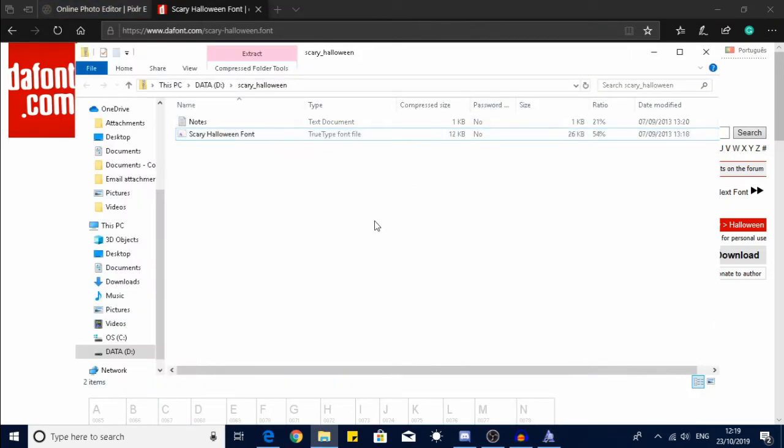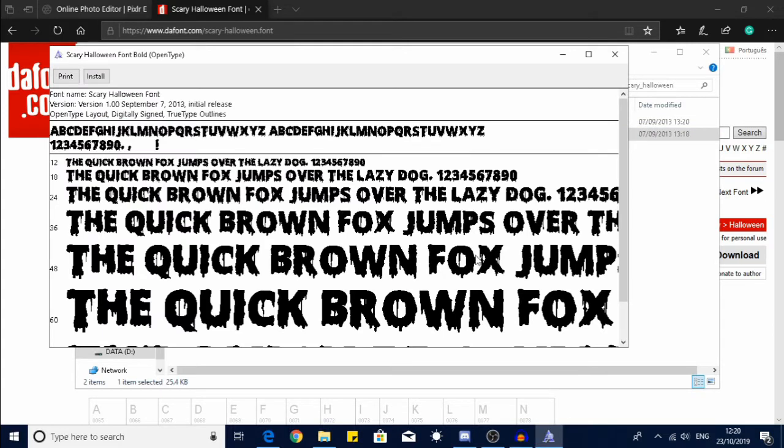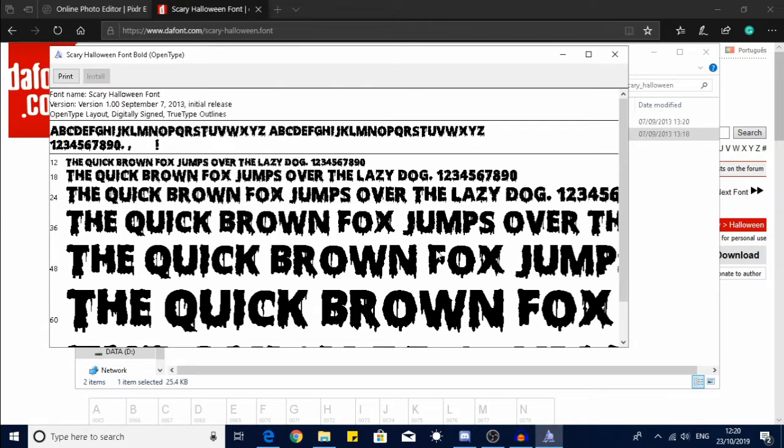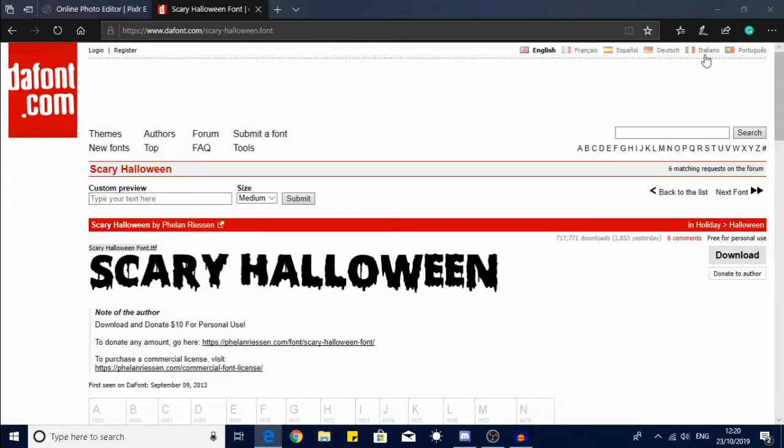Once you have downloaded it, it'll go into the folder that you saved it in, and it'll give you this page here, where it shows the quick brown fox jumps over the lazy dog, which has every letter of the alphabet, apparently. What you want to do is hit install, and then that should install it onto your PC.